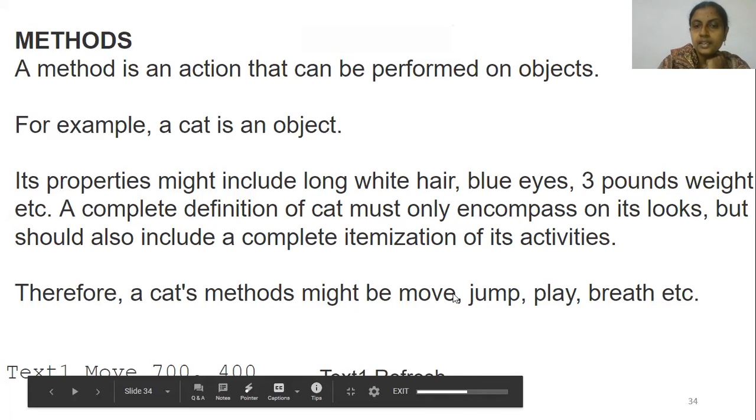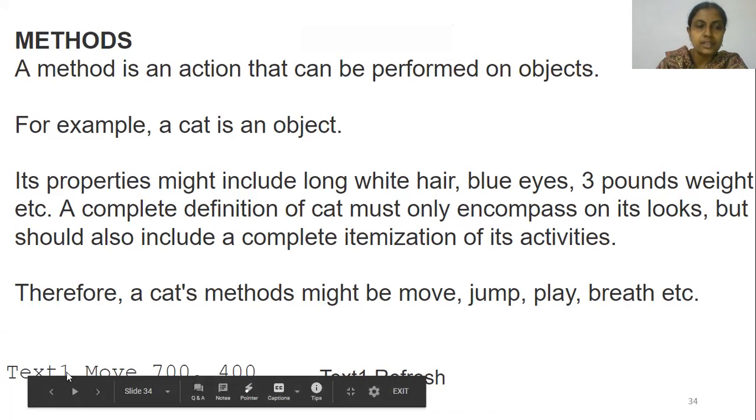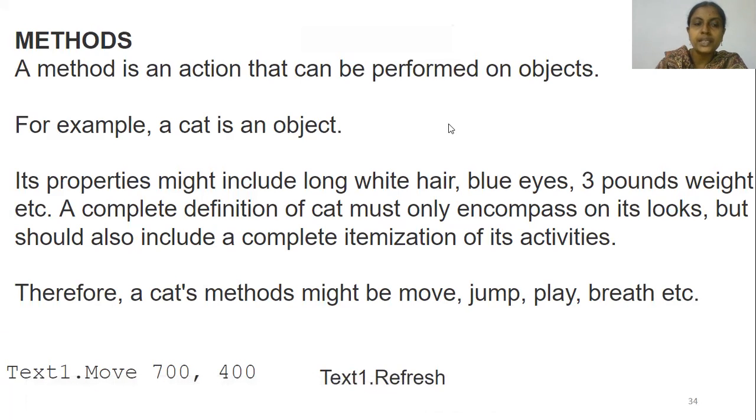But when it comes to the methods of a cat, some of the features of the cat are move, jump, play, breathe, etc. So these are the methods. Property is its characteristics, we call it properties. Method is the action it performs, we call it methods. See, some of the methods I have given. Text1 is one text box I have placed. Text1.Move 700, 400, when I give that, my text box will be moved to that particular size.